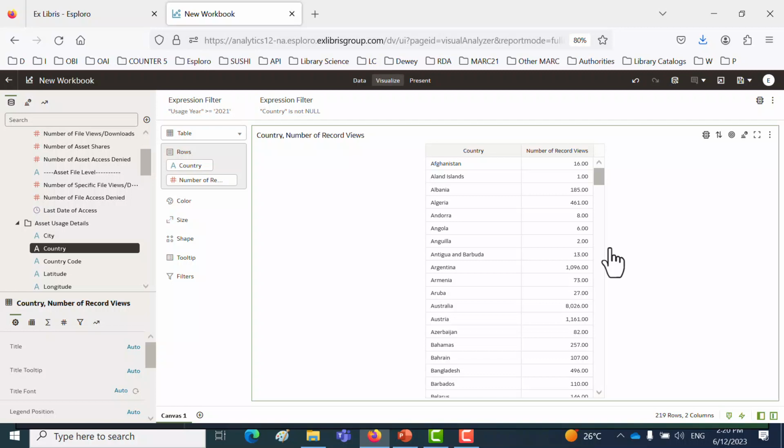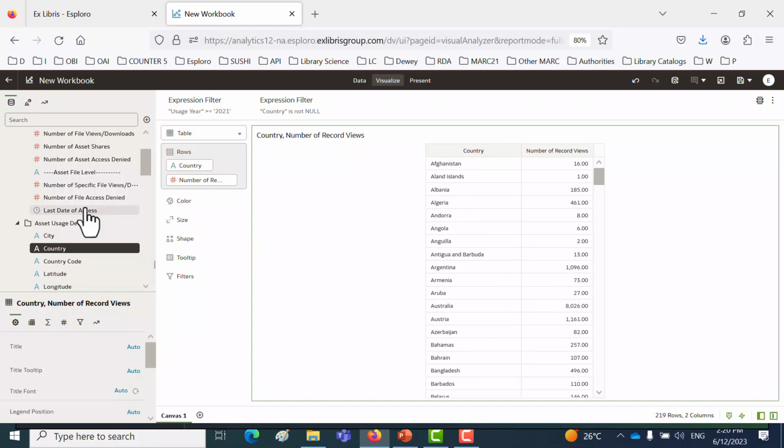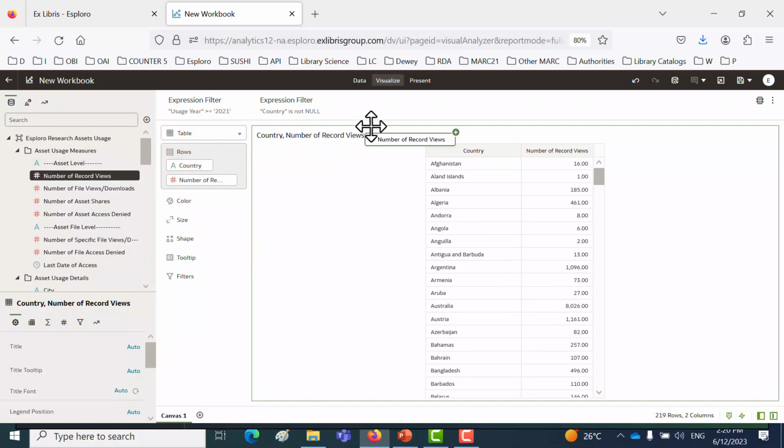Now this is not that easy to decipher when we have it in a table. So let's leave the table, but also make a map view. Then it'll be easier to see from the visualization of the map who are the big ones. Let's even say we want number of record views minimum 1,000. So again, we could do an expression filter, or we could just drag the field up to the top here. Let's do it this time without the expression filter.